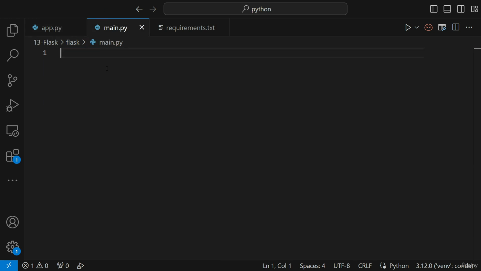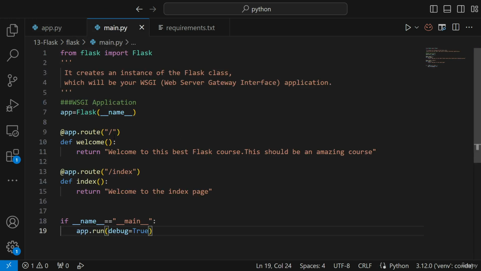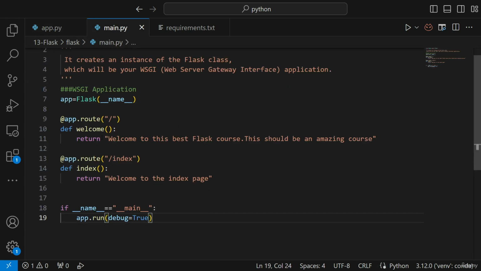Let's say I will just copy and paste it over here. And here are some of the routes. Welcome to the best Flask homepage. This should be an amazing course. Now, instead of writing like this, I will just go ahead and provide my HTML tag over here itself. So this basically becomes my HTML tag. I hope everybody knows the basics of an HTML tag.